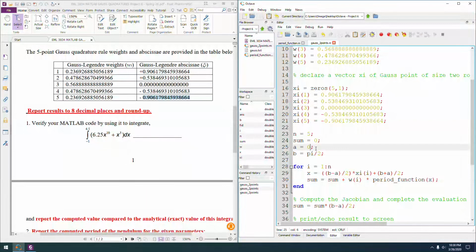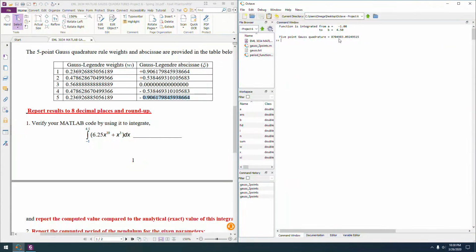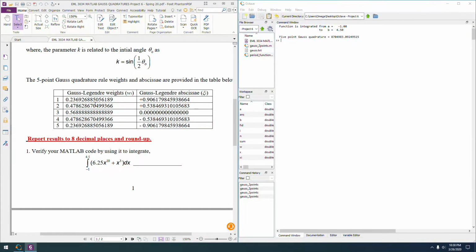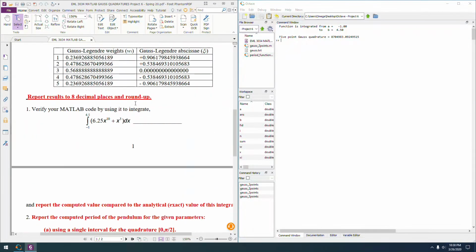And I will go into a and b. A is going to become -1 in this case, and b is going to become 4.5. So if I run it, then I can go into my command window and I can see function is integrated from a equal to -1 to b equals 4.5, which are my limits of integration. And the 5-point Gauss quadrature is going to give me this value. So this is the integration of this, and you can verify this value using your calculator or using any other sort of integration platform that you want to use. But that is the value using these 5 weights and these 5 psi values.